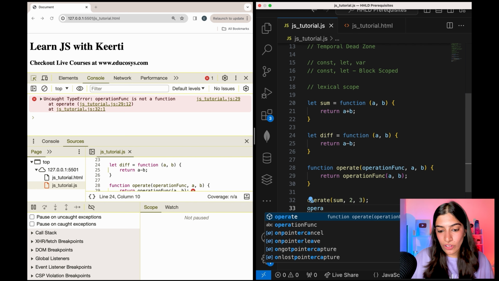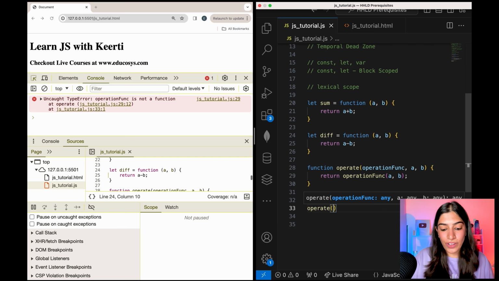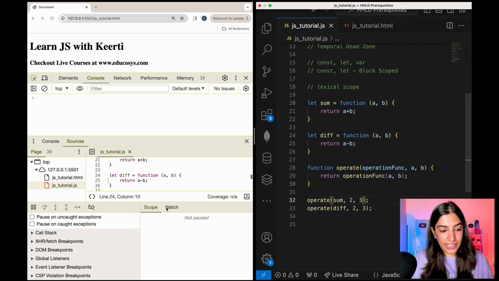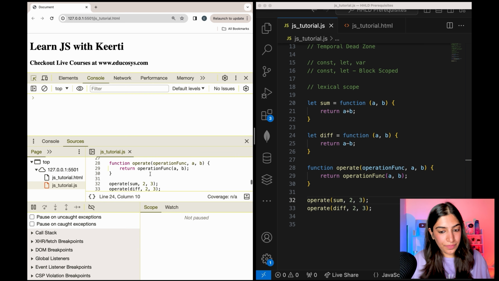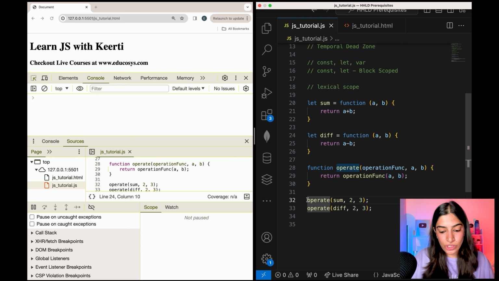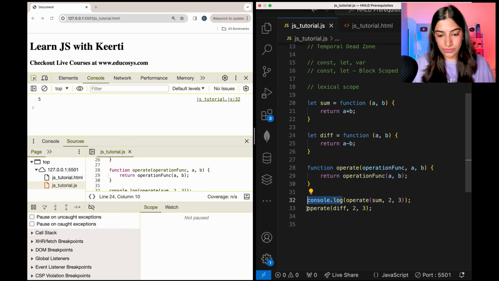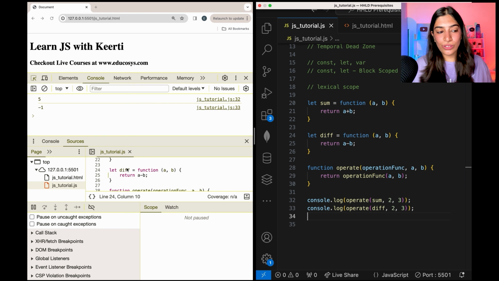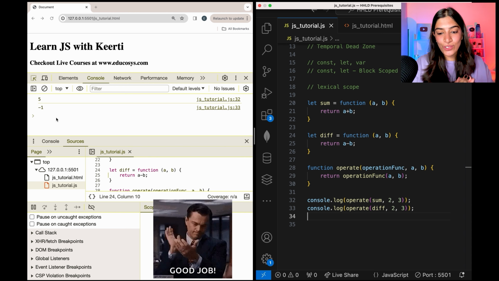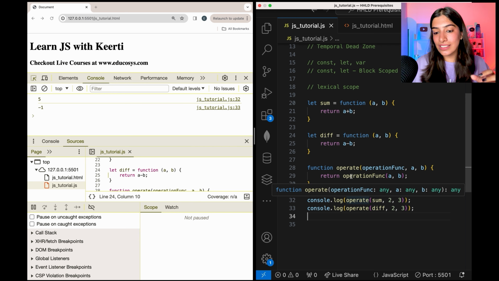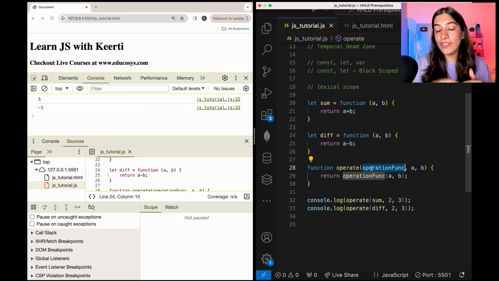Similarly, I can again call it. And this time, what function am I going to pass? diff, 2, 3. Let's try running it and see. Okay, I have not logged it, so I'm going to log it as well. Okay, so this worked. This is so cool, right? So basically in this operate, I am passing what function I want to call. And from here, I am calling this function. So here I am passing the function as an argument.